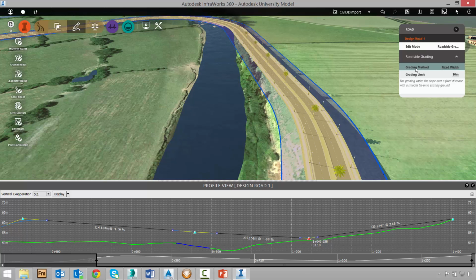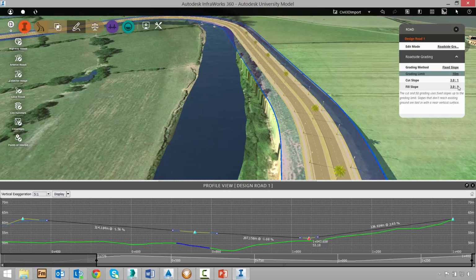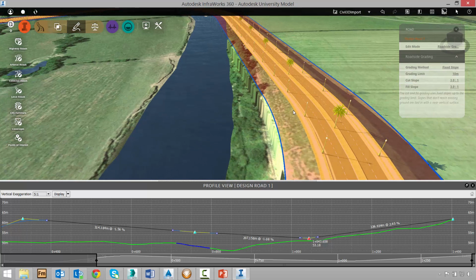If I'd like a very specific grading slope to make sure I don't go beyond what is required, I can change it from a fixed width to a fixed slope, and then I can set the cut slope separate from my fill slope, and you'll notice that it goes out that 3:1 slope up to the grading limit, and then it will cut off. If I need to change that grading limit, I just type in a new number there and it will adjust accordingly.